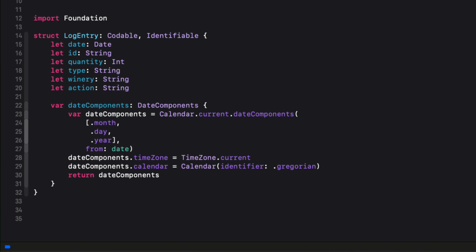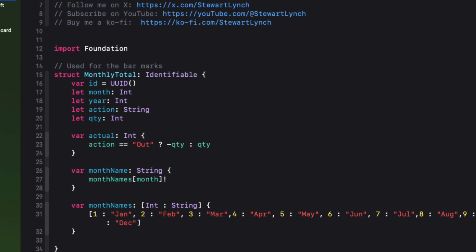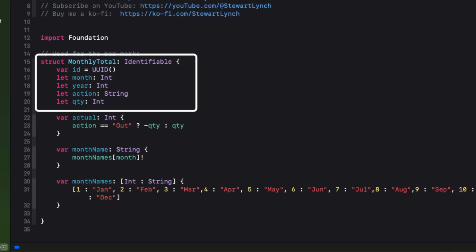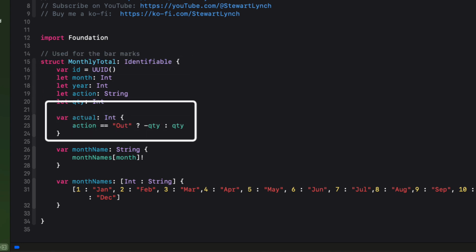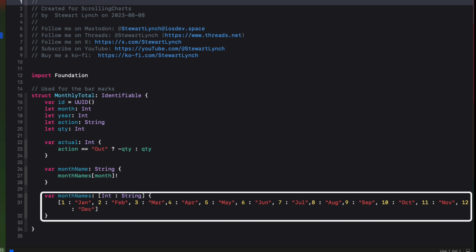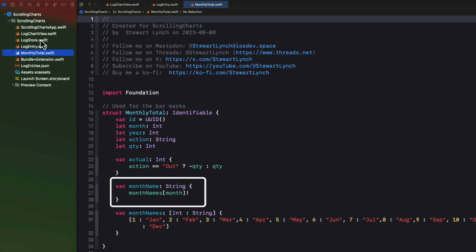Now my application is going to have to group all of these entries for each month of each year to determine the total number of wines either in or out for that month, and use that to create a bar chart entry. So for this, I've created a monthly totals struct that you see here. I have the month, the year, the action, which is going to be in or out, and the quantity. And then I also have a computed actual property that's simply going to turn the quantity into a negative if the action is out. I also have a dictionary of month names that I can easily use to grab the string for the corresponding month that is currently an integer.